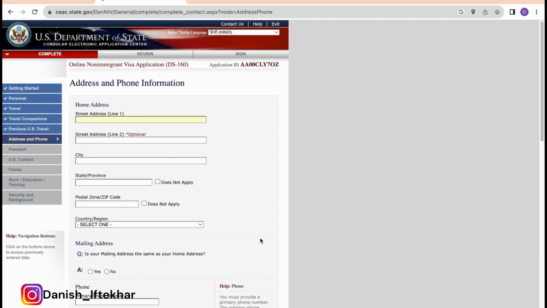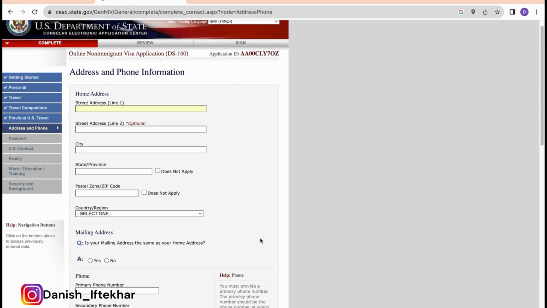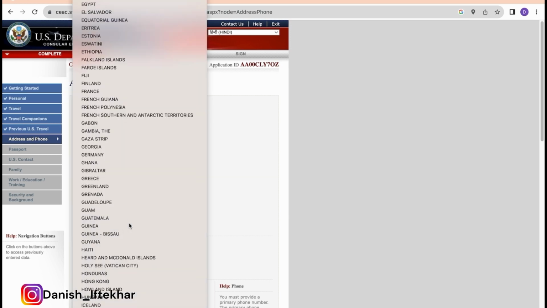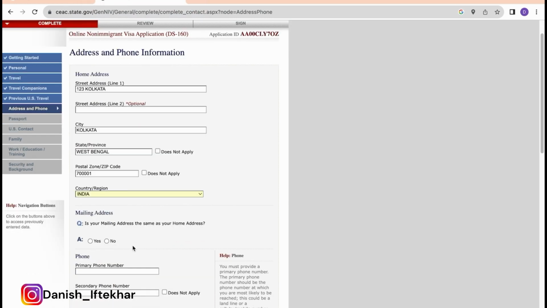Next. This is your address section. So your home address, what I basically advise people is to give the address that is mentioned on your passport. So let's say that my address mentioned on my passport is this. Country India.